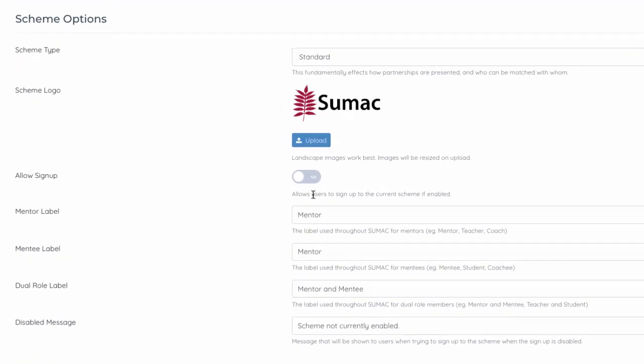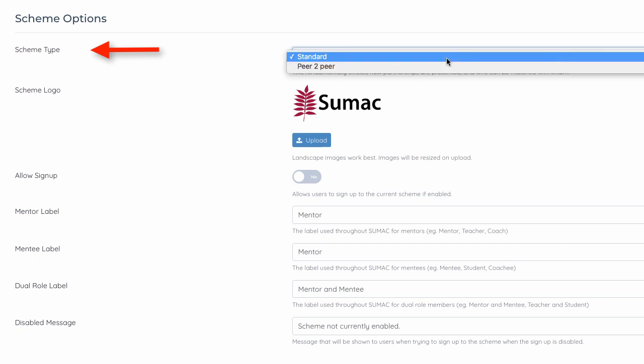Firstly, you can select scheme type. There are two types of scheme to choose from: standard and peer-to-peer. The default is standard. In standard schemes, the partners have different named roles, and there's a hierarchical relationship between the two roles, such as mentor and mentee, coach and coachee. In peer-to-peer schemes, there's just one role, and there's no differentiation between the two partners. It's simply two scheme members matched with each other.